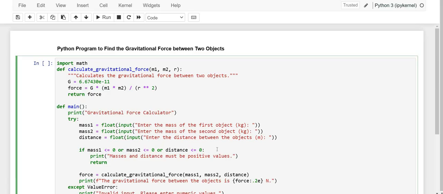Now in the next line we can see that this line ensures that all input values are positive. Masses m1 and m2 and distance cannot be 0 or negative. If any value is negative, this prints an error message that masses and distance must be a positive value. This then exits the function early with return.